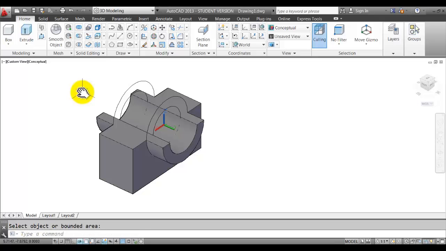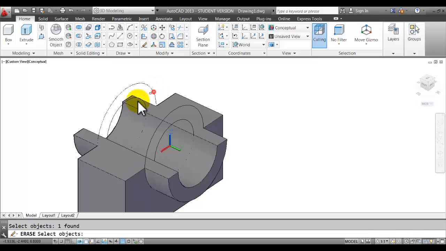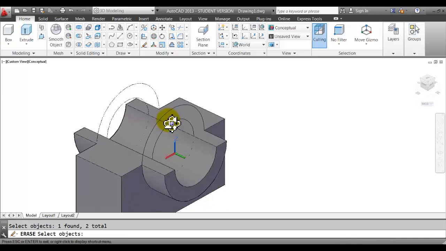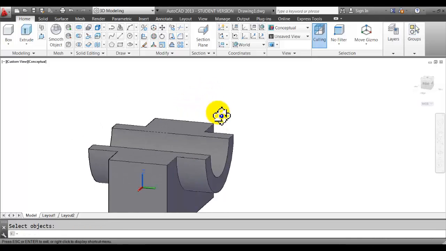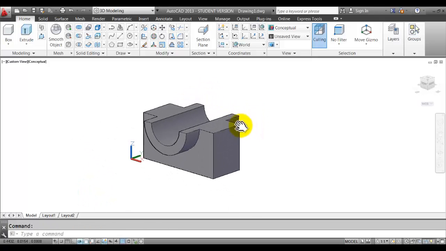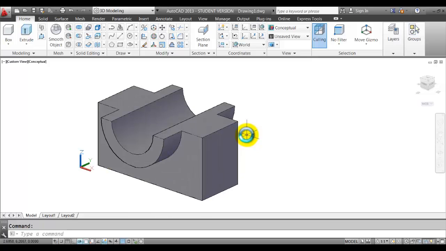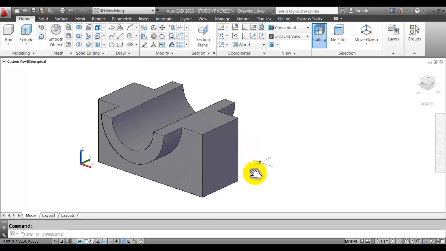So now I'm ready. I can go to the erase command and erase these extra circles that I used. I can even hold my shift key down and press the wheel of my mouse and move my mouse so that I can get to these two and then enter. Okay. I'm going to orbit over to kind of the original view. And now I have this circle that's set on this face.